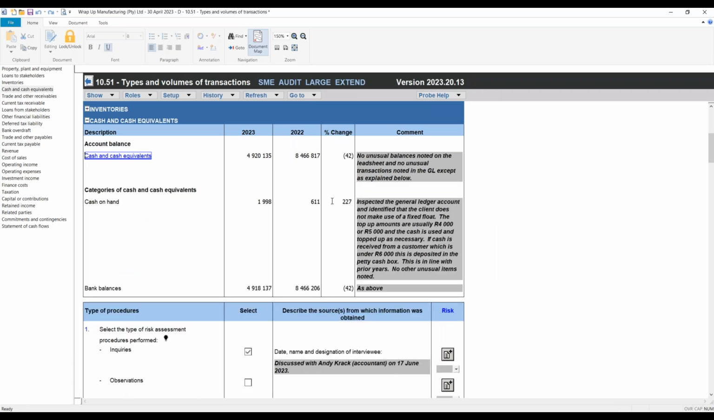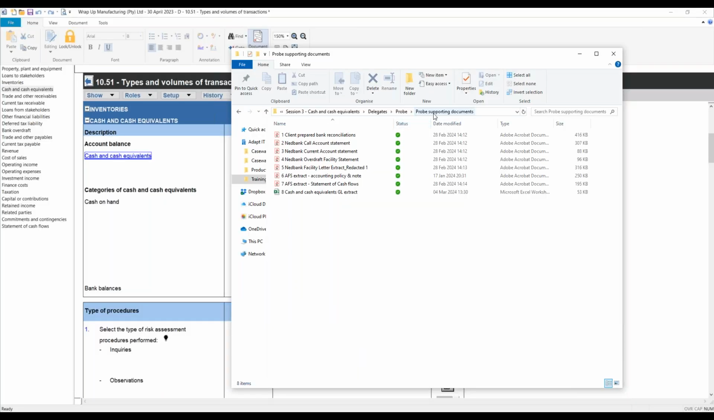Now let's go and have a look at the client's actual general ledger to see what is the story that Helen wrote there for us. Some of you might have read it already. I know how it works. You're a delegate, you're always curious, you want to go read it. So let's go and have a look at what Helen found in the general ledger. Now go to your probe support folder for me.